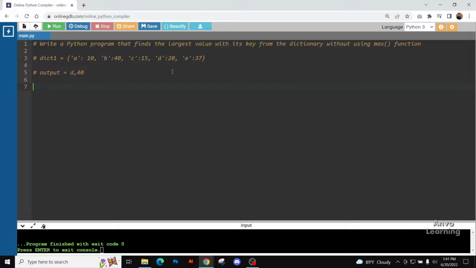Now here we have been told to find the largest value from its key from the dictionary, but without using the max function. If we see an example here, in dictionary 1 there are different values: A10, B40, C15, D20, E37. Out of all this we can see that 40 is the largest value, so we're going to print B40. So let's see how we can do it without using any kind of max function.